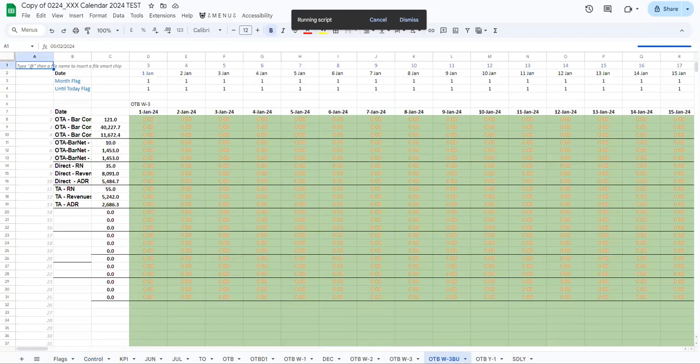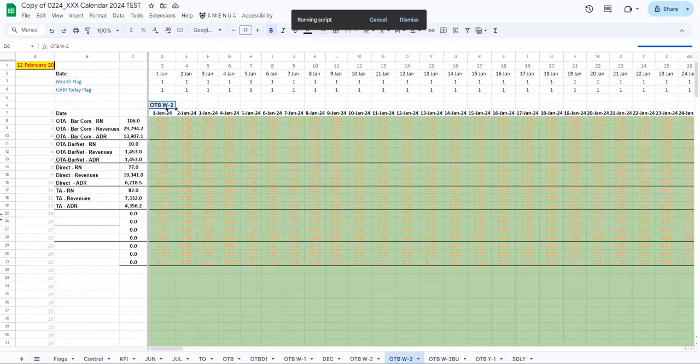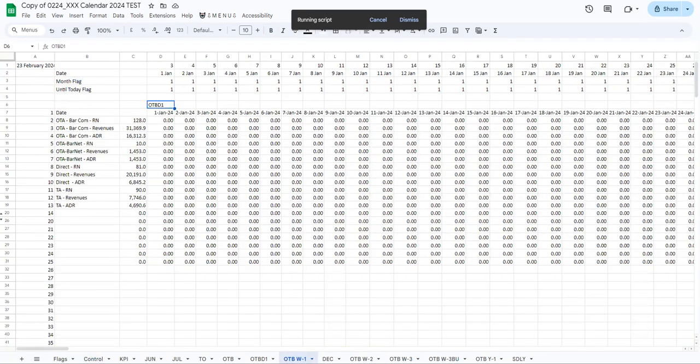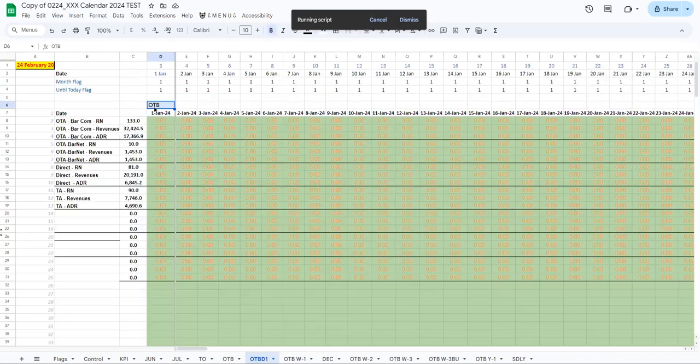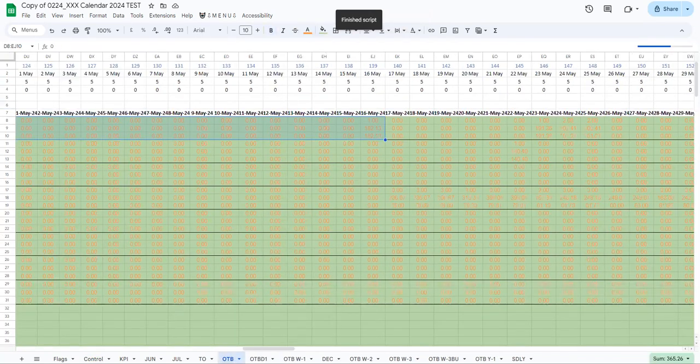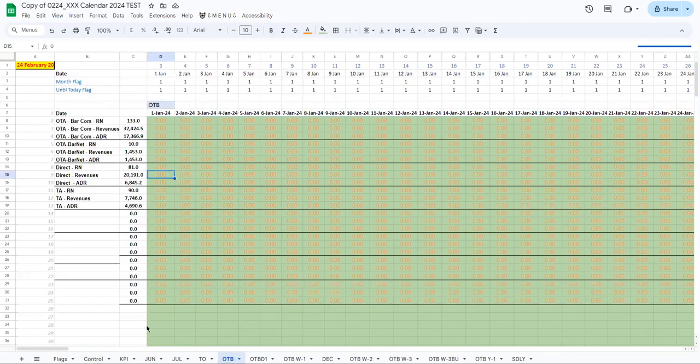Okay, we have the data transferred to the backup file from week number 3. On week 3, we should have data from week 2. On week 2, we should have data from week 1. On week 1, we should have data from D1. And on D1, we should have data from OTB. Currently, this one is okay. Yeah, we have the data from OTB. And on OTB, we have already pulled the data from the Google Sheet. So this is all done, working fine.